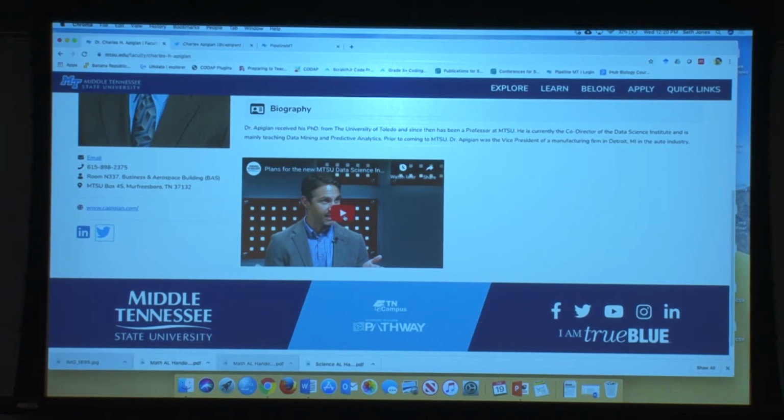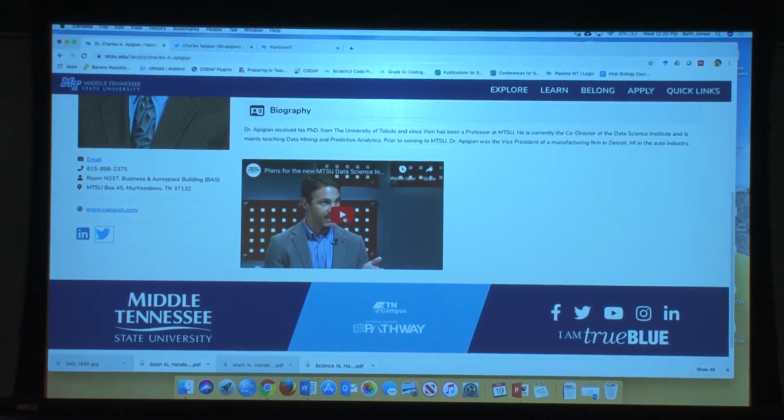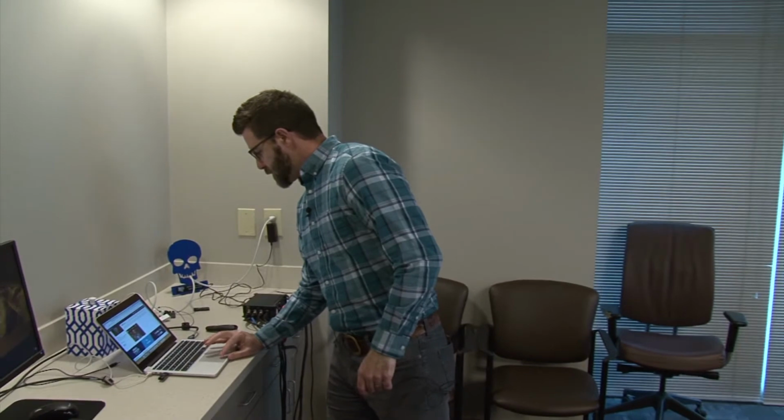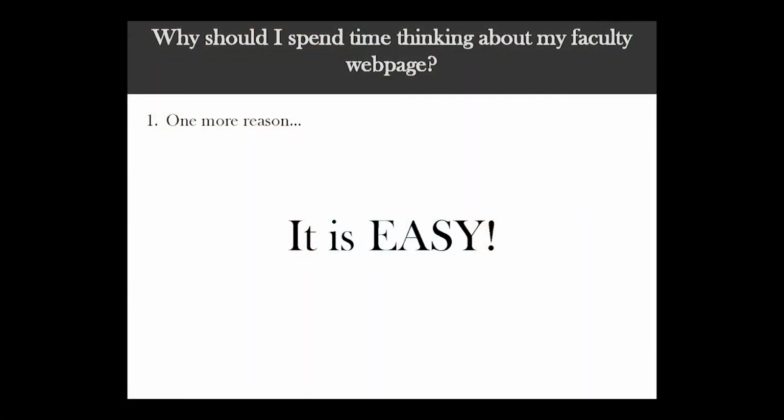So even though we don't know Charlie, or many of us in this room may not, we could get a sense for, if I was wanting to find someone at MTSU that's involved in data science, okay, this seems like a good person to get in touch with that I could learn more from. Okay, so like I said, this is really easy to do.